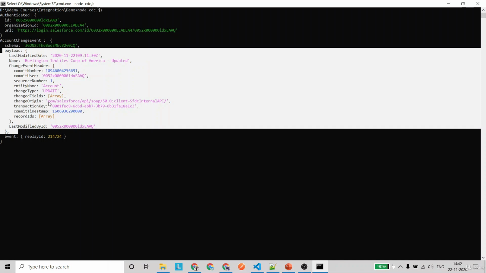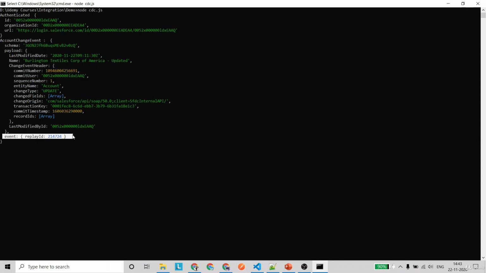Change origin is going to give you the client URL, which is basically the SFDC internal API. What is transaction key, timestamp, and then record IDs, and then last modified by ID. This is what we actually get over here. And then under event we get the replay ID that we already talked about.